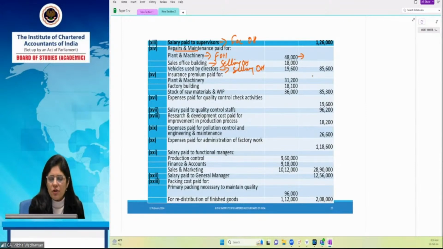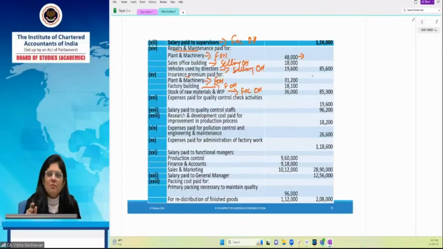Now comes insurance premium. Plant and machinery will go to factory. Factory building will go to factory, so it's factory overhead. Insurance for stock of raw materials and WIP. Insurance you are paying for raw material and WIP is also going to factory overhead.